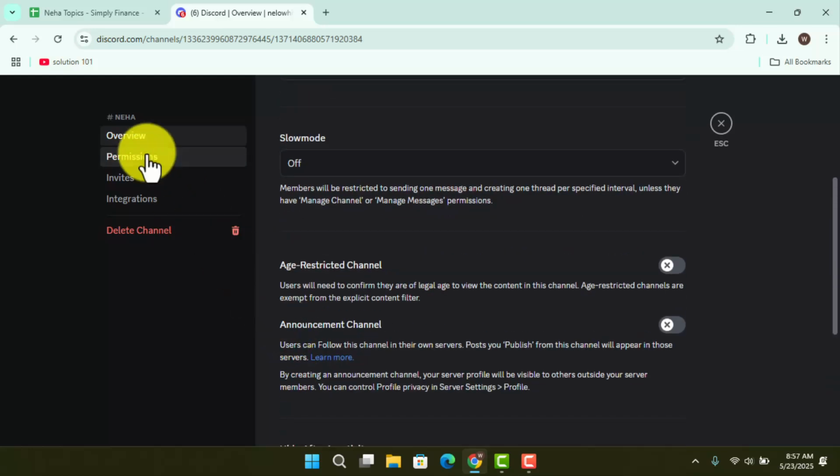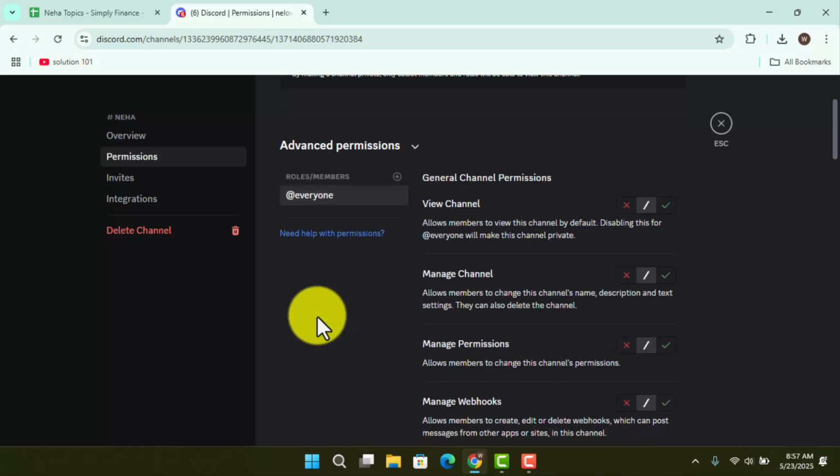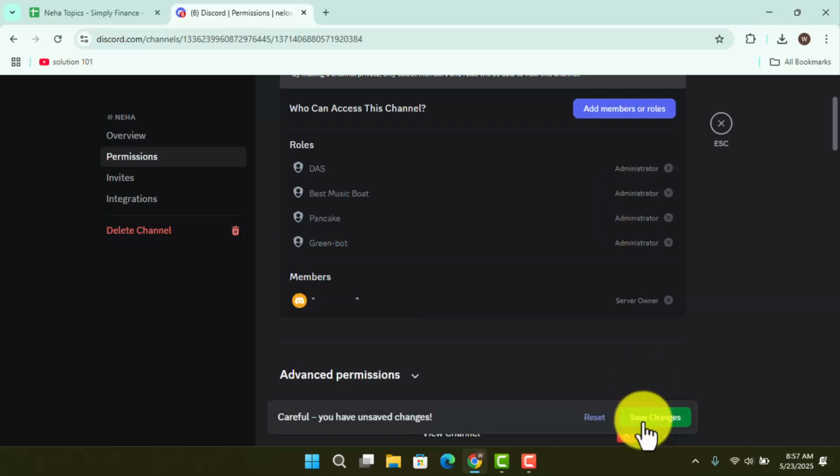You want to go to Permissions once again, right on this page. And over here, you want to click on the Roles or Members. Then select the one which you actually want to hide. And once you've selected it, you want to disable this option. Once you've done it, click on Save Changes, and with that being said, you've successfully hidden your bot in the Discord server.